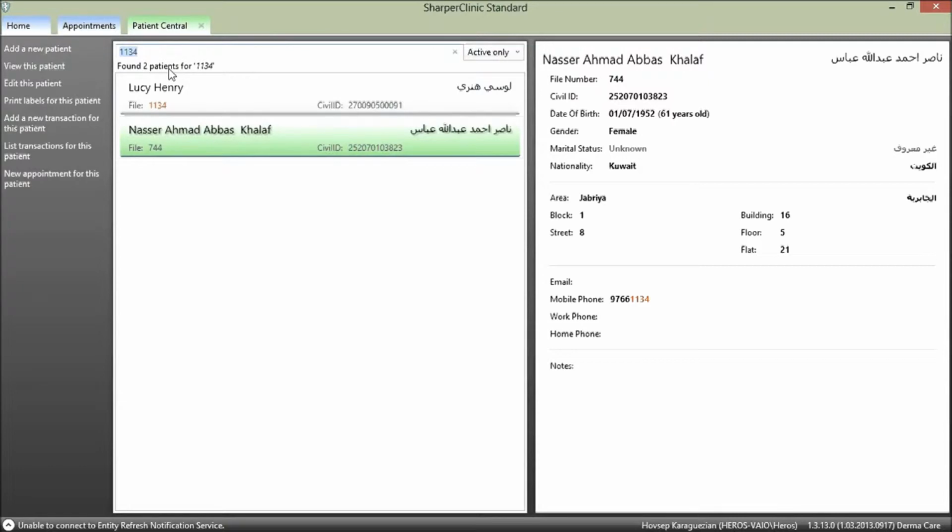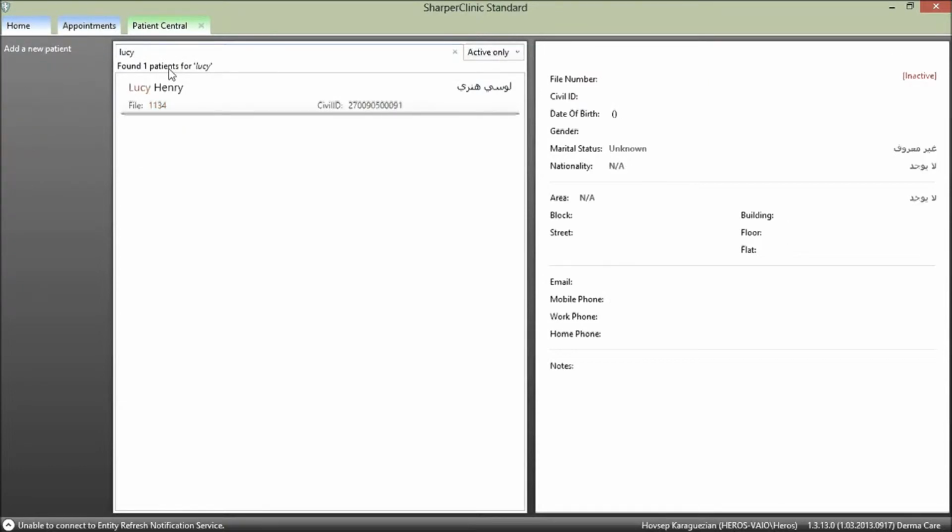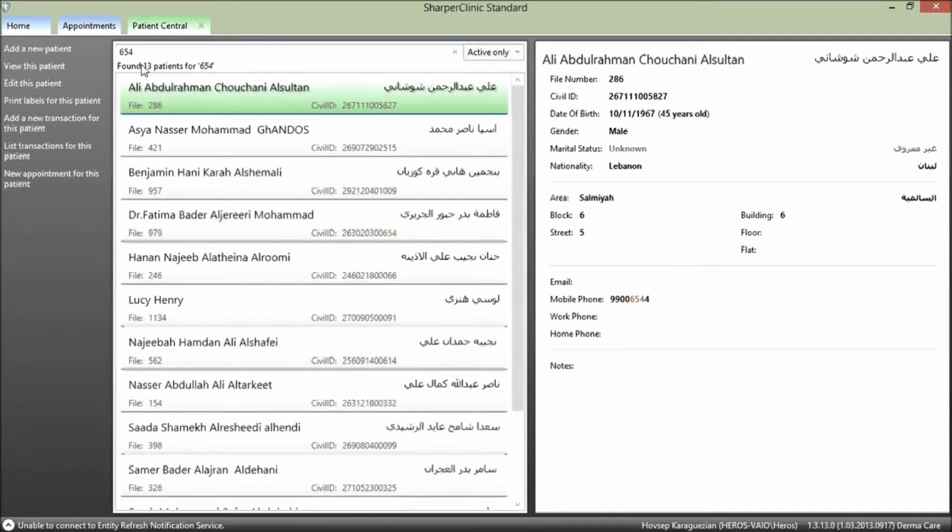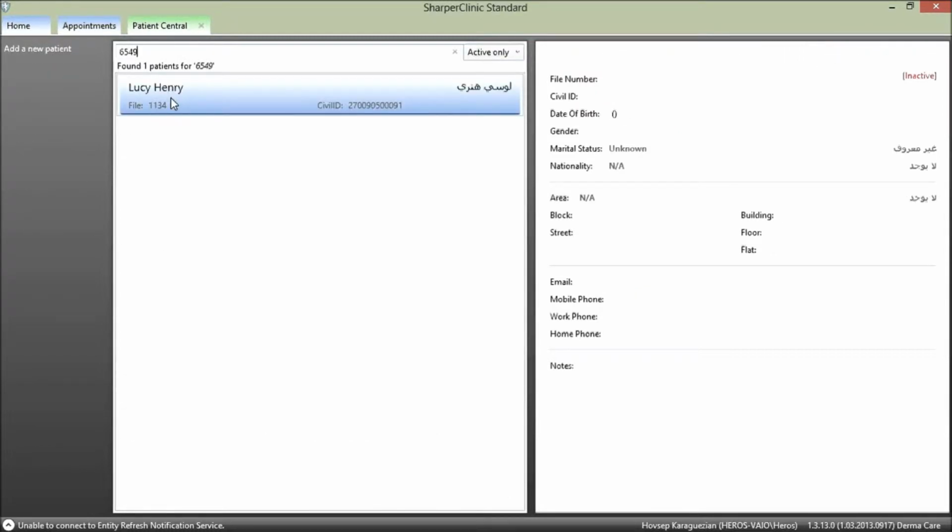Let's try to find Lucy's file by entering her name in the search box. Type Lucy in the search box. Notice that the list has highlighted Lucy's record. Now let's enter part of Lucy's mobile number, like 654. There are 13 patients with such criteria. Type an additional digit 9, and Lucy's file is the only one matching the criteria.